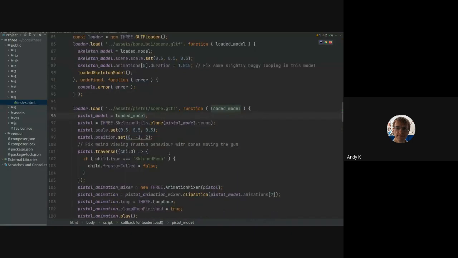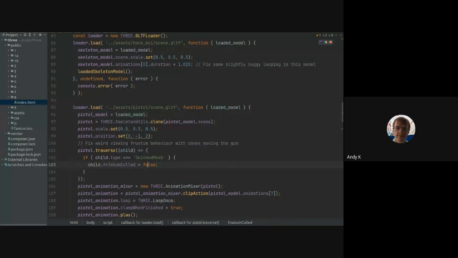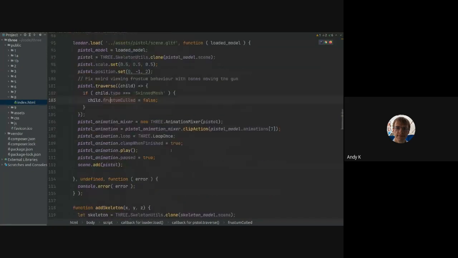So when it loads, there was a bit of a bug with the way that the bone animations work and the culling. Due to the viewing frustum, because things are moved, it doesn't quite take it into account. So I've just disabled culling for the gun. I'm setting the pistol animation to be paused, so that it's just sitting there.